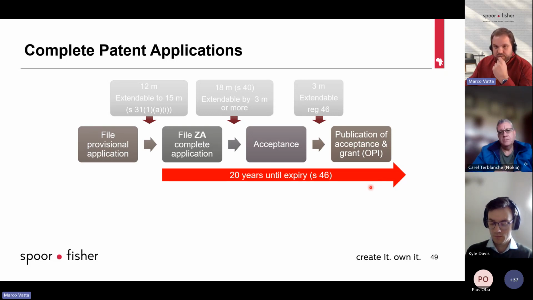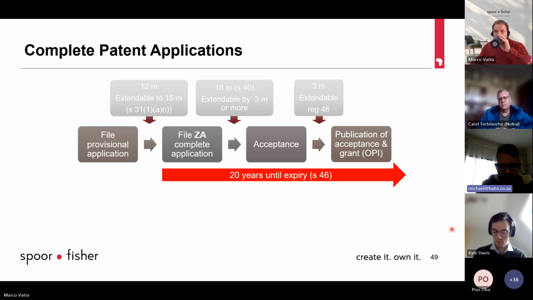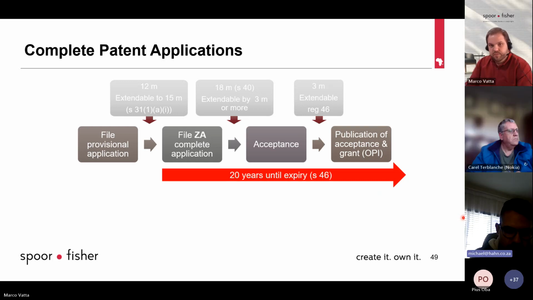Michael, you have a question? Hi, Marco. Yes. Sorry, this might be a bit of a silly question. I understand why you might want to delay acceptance. Maybe you want to get formal documents in order, or there are still amendments that need to be done or a correction. Why, generally speaking, would you want to extend the publication deadline beyond that 3-month mark?